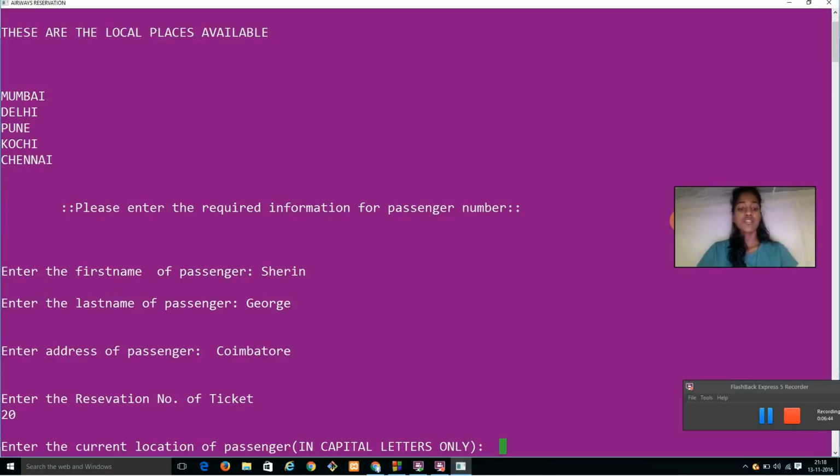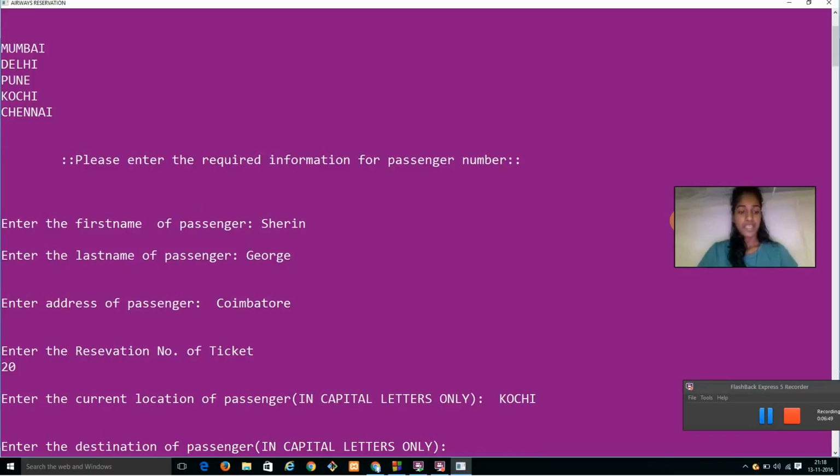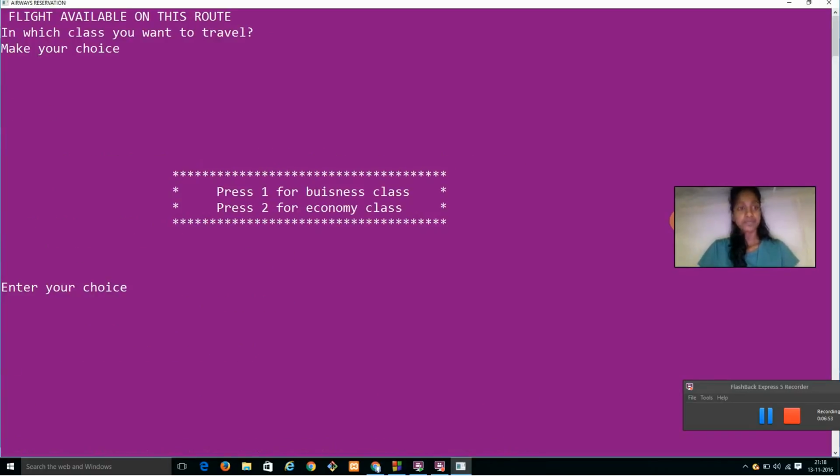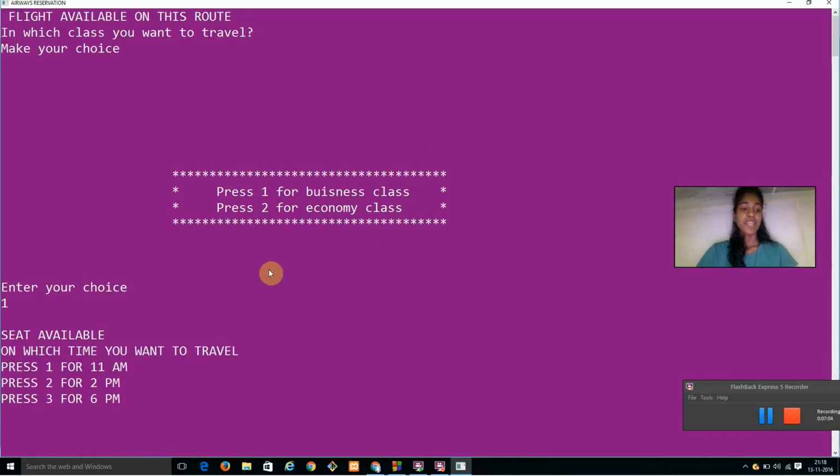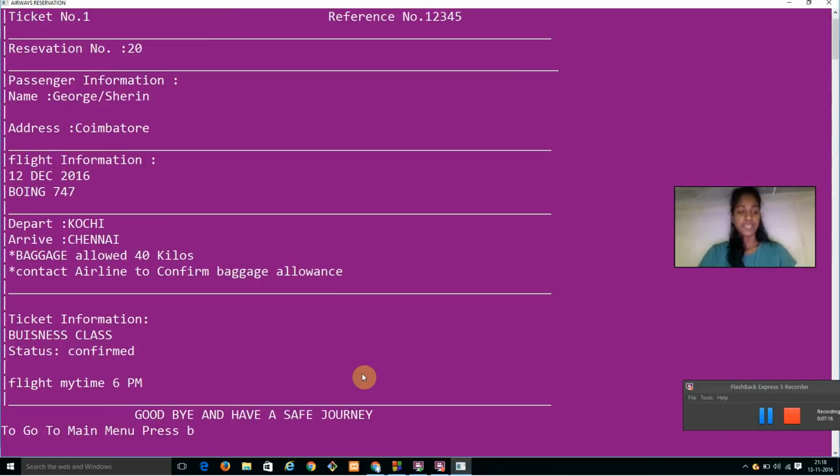Enter the current location of passenger. This has to be in capitals, we have specified that. For example, I put Kochi, and enter the destination of passenger, I put Chennai. Okay, great news. Flight is available on this route, and they'll ask me if I want to travel in business class or economy class. Definitely this time the business class. And they will also ask me the time. If I want to travel at 11 a.m. I have to press 1, 2 p.m. for 2, and 6 p.m. for 3. So I want to travel at 6 p.m.